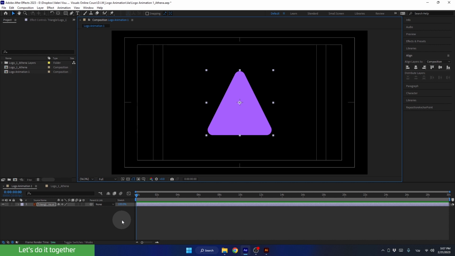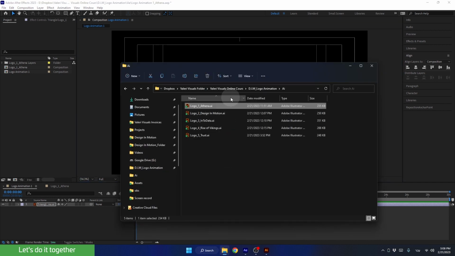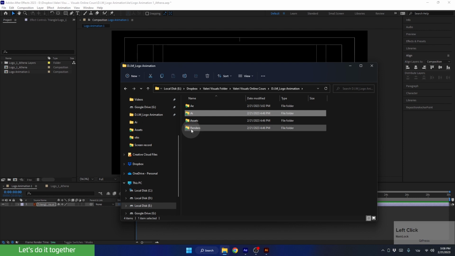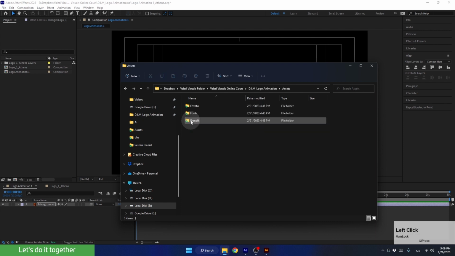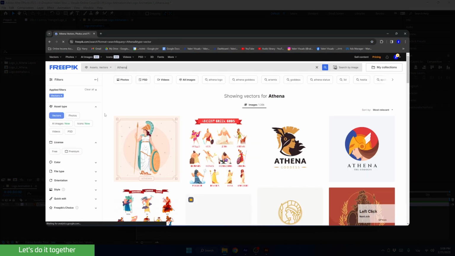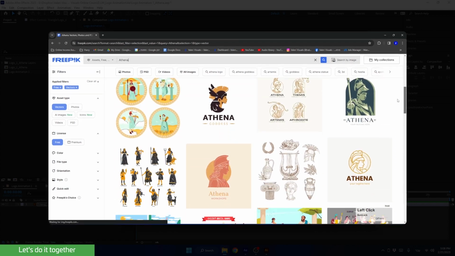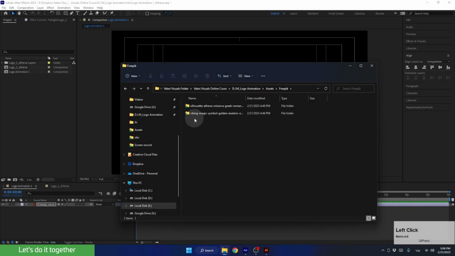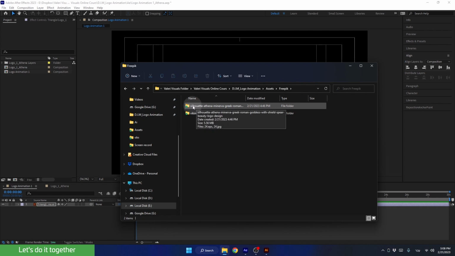First things first, let's open up the Assets folder. Keep in mind that our project is super organized, so make sure to follow the same structure to avoid any headaches down the line. Let's go to the Assets folder and find the FreePic folder. It's a cool website where you can get tons of graphic assets for free. I named this folder FreePic, so I can remember where I got the asset from. Here, you'll find all the assets I downloaded from this website.